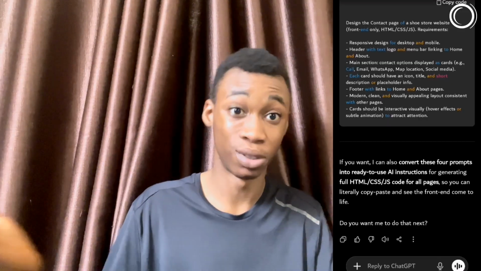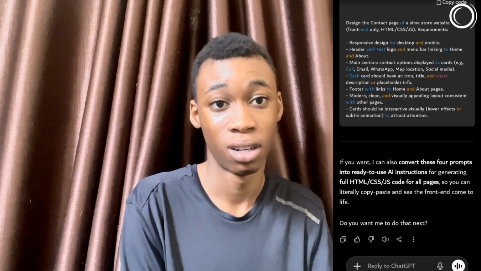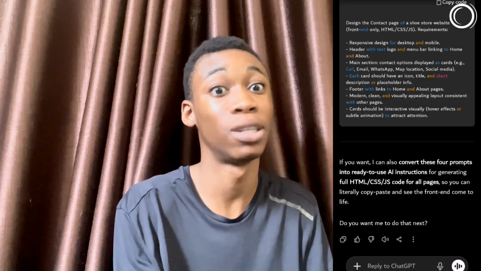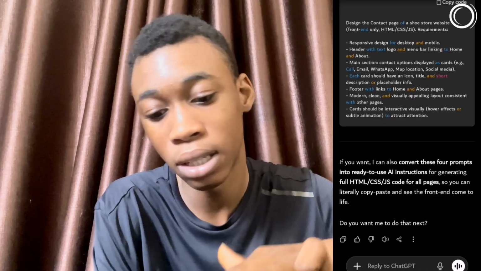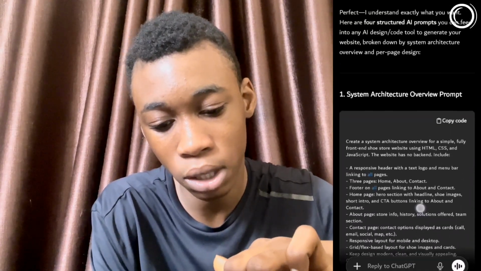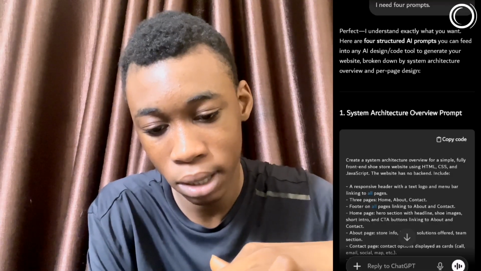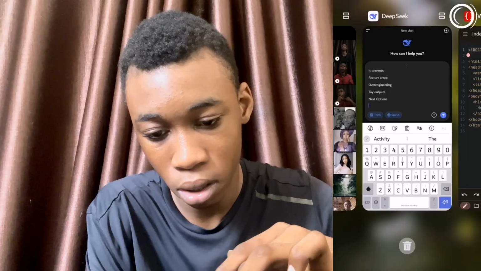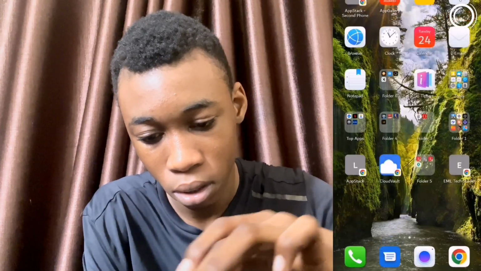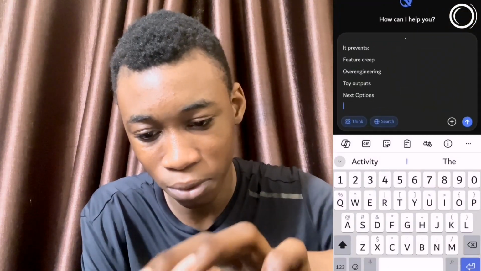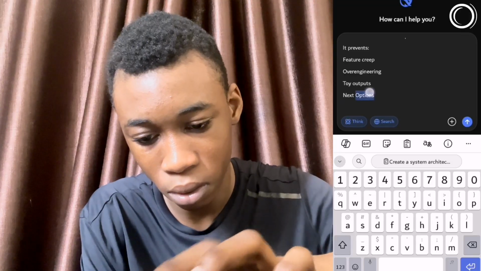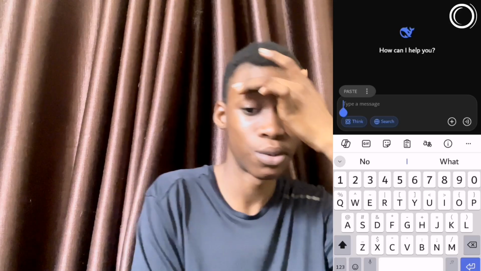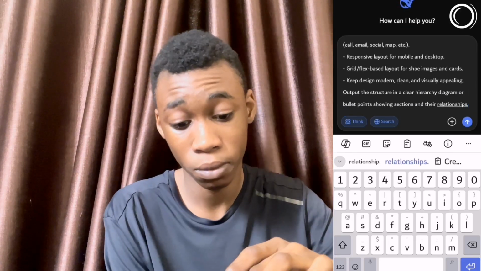But come on, let's make the best of where we are. So I take my system architecture prompt, I copy it, and I go over to DeepSeek. Go back to DeepSeek. I was already working on something before, so I select that one. So now this is my system architecture prompt.